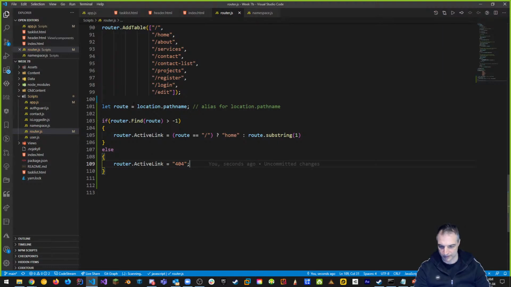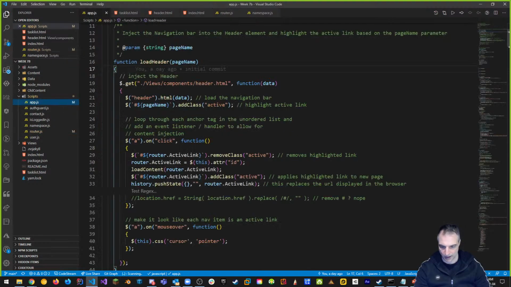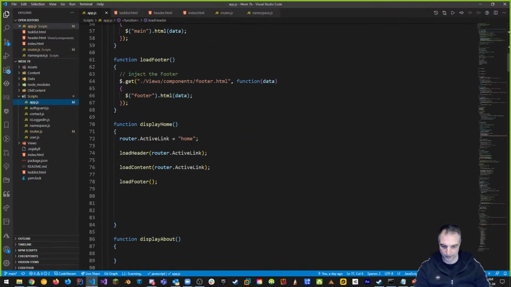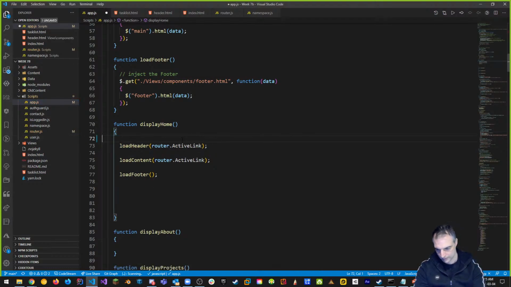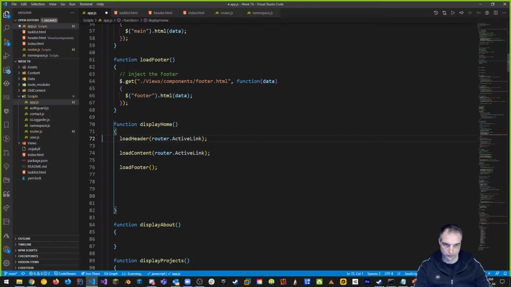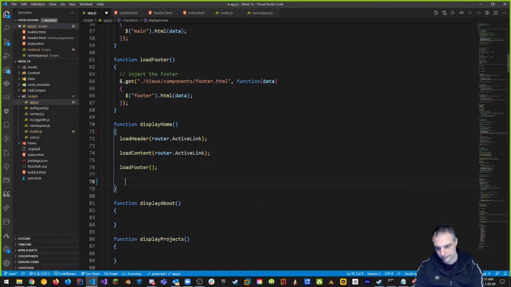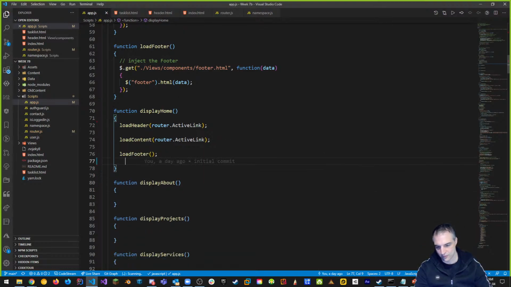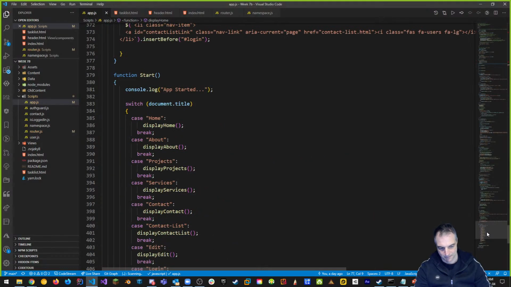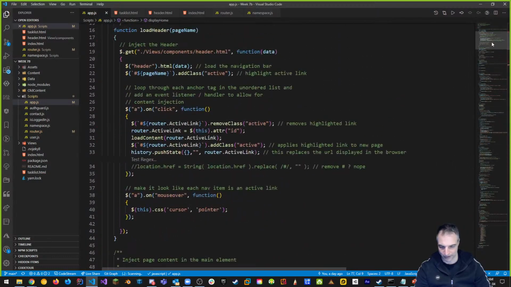And by the way, to enable this functionality, let's go back to my app.js, and where we say router ActiveLink is equal to home, don't do this anymore. We're just going to say whatever the router ActiveLink is. Okay, that's where I'm going to go. By the way, guys, you can see how we're going to start replacing this by what we just did. This is kind of a routing table, and we made it a lot nicer with our router. Okay, so that's all I've done here.